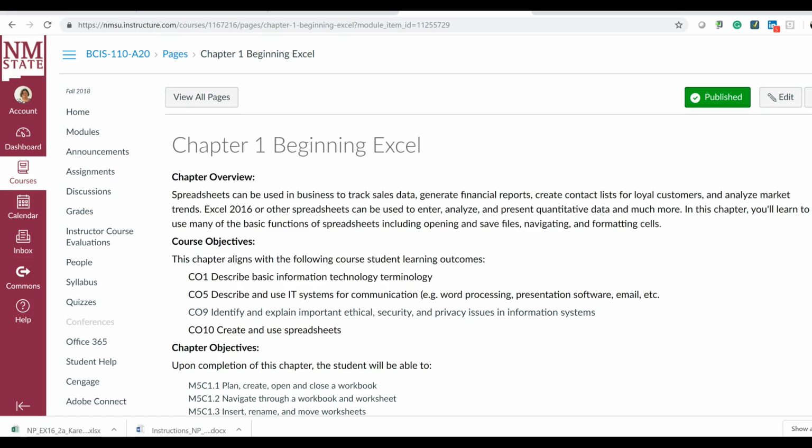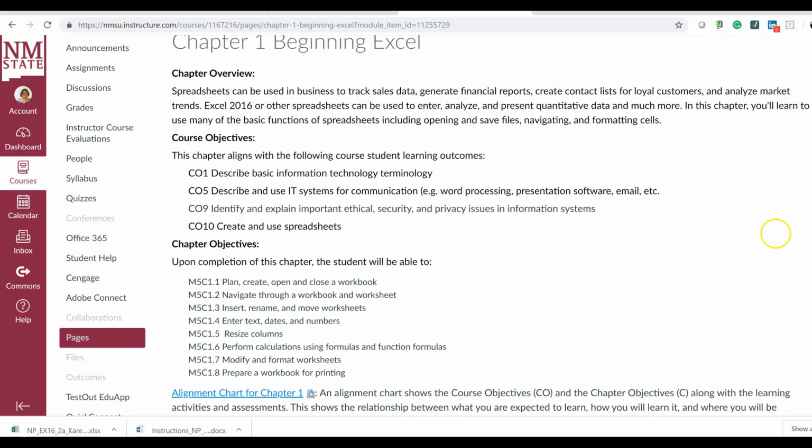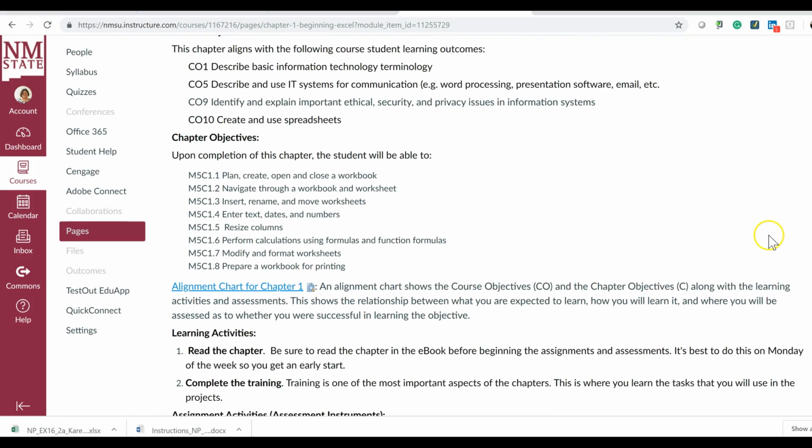And it gives you an idea there of some of the things that you can do with Excel, an expanded idea of how it helps you to make business decisions. And it also gives you the chapter objectives, so you'll know what is expected of you to know by the end of the assignment.